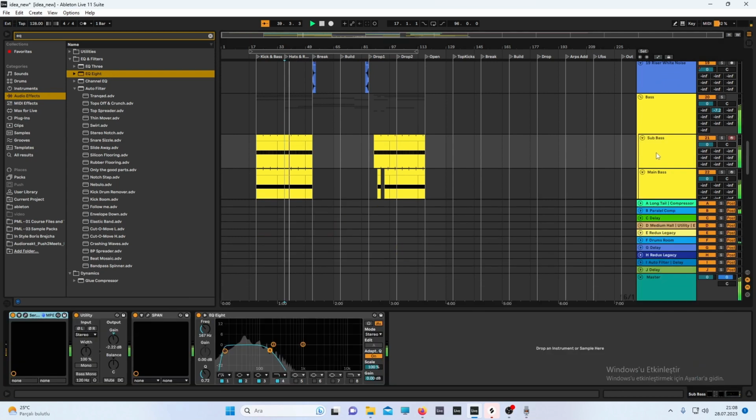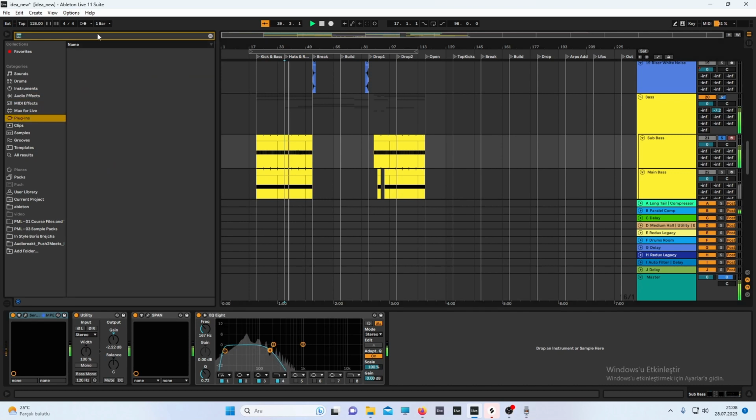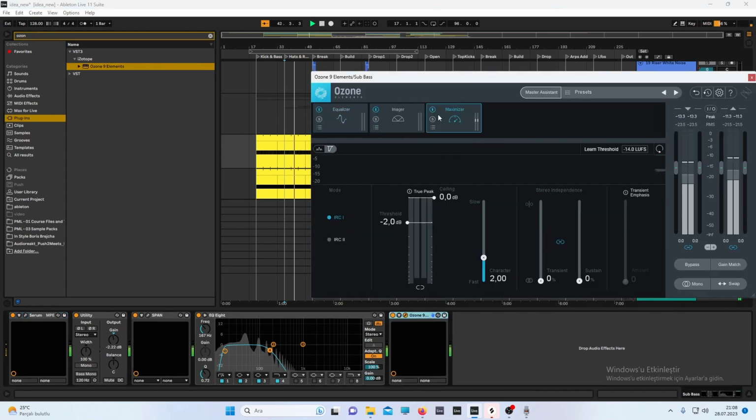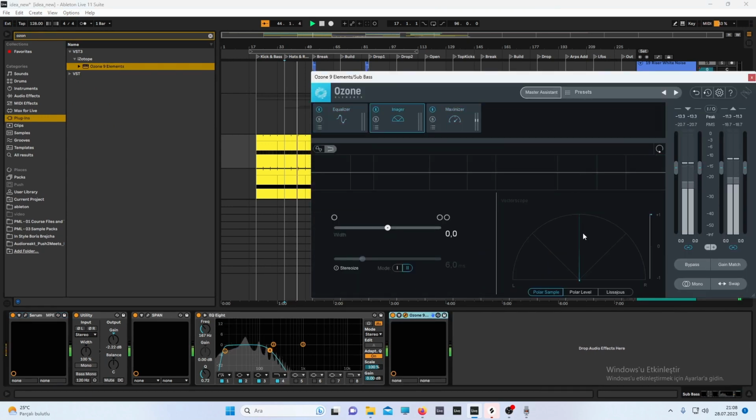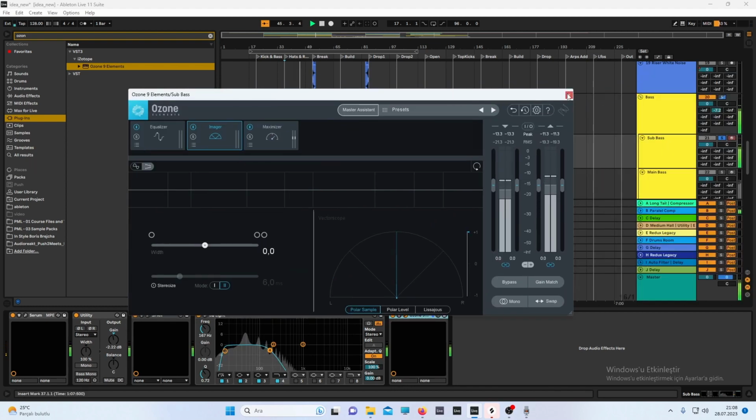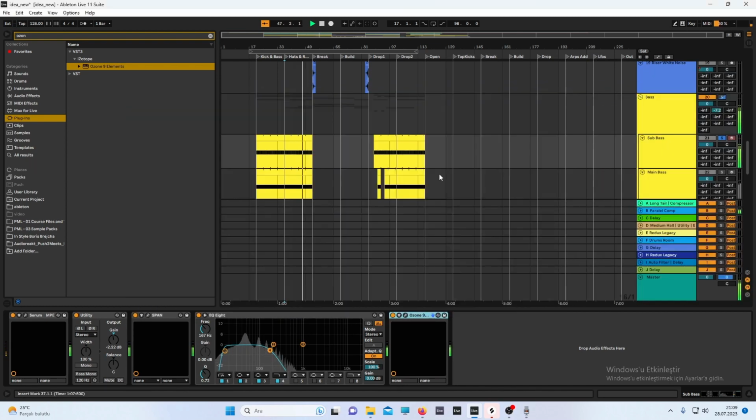So let's go with the sub bass. The sub bass must be mono. Let's look at it in the Ozone Elements and use the imager. You see that it's really mono, my bass sound. Stereo, there is no sound in stereo. It's only mono. Okay.